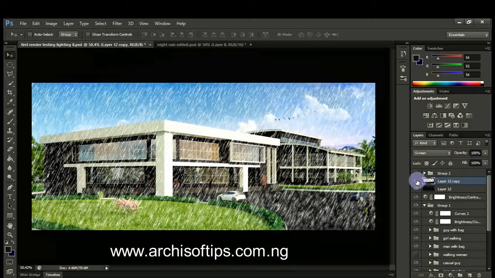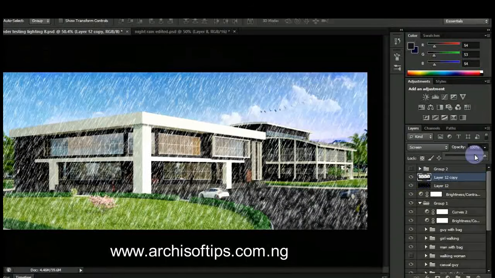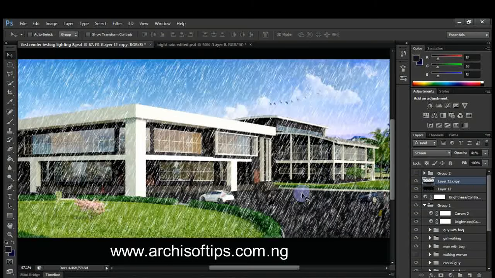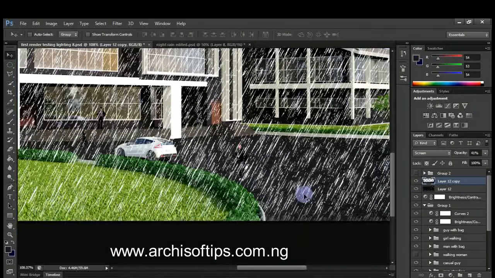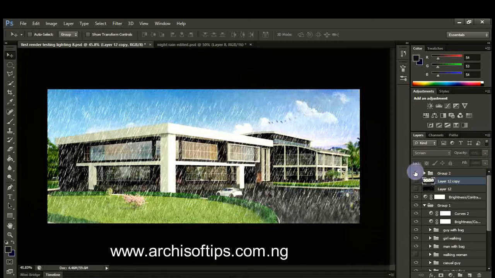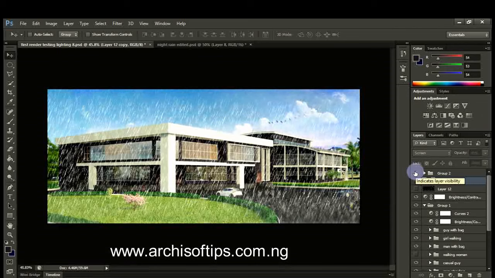Then another thing is I will reduce the opacity so it won't be too much. So you see the effect is still there. Then the next thing I will do is I want to make it so that there will be as if there are some splash of water on the ground. Now how do I create this? Now if you check the one I did, you see that it seems as if there is splash there.